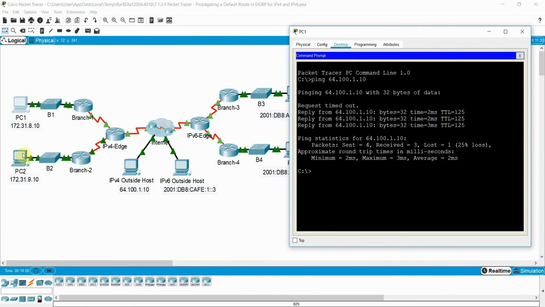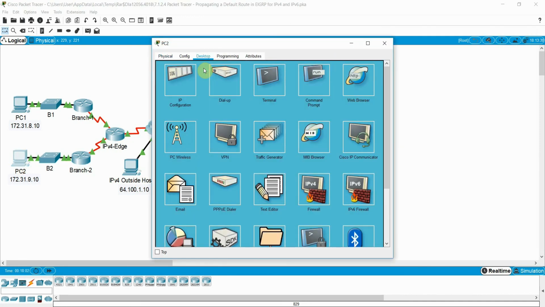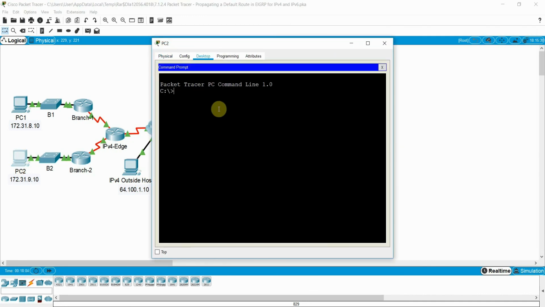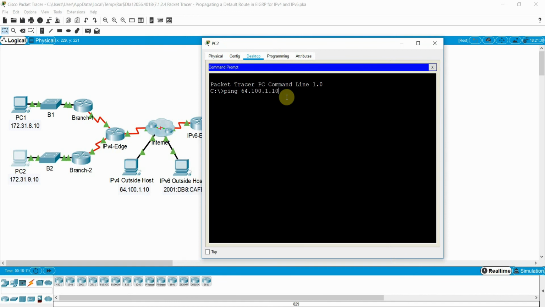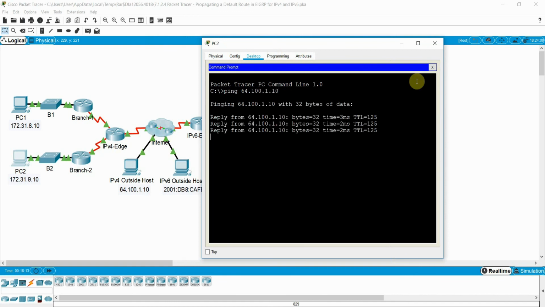It's the same way for PC2. You can go to PC2, go to the desktop, go to the command prompt, write ping and type the IP address of your outside IPv4 host and press enter. You can see the ping is successful.